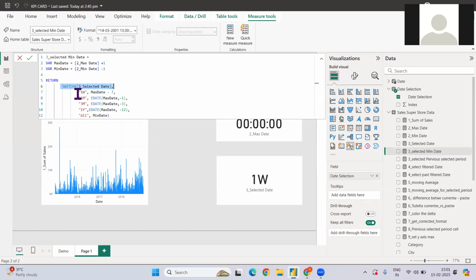So if it is, let's say, 1 week of data, then max date minus 7. Then for 1 month, we are using EDATE here. What I can do is, if you see, EDATE returns the date indicated by the number of months before or after. We are saying that we need only 1 month older data. So what we can do is max date minus 1, since we need only 1 month of data.